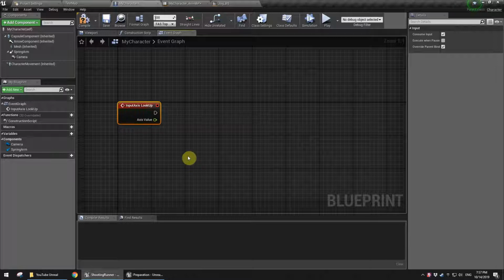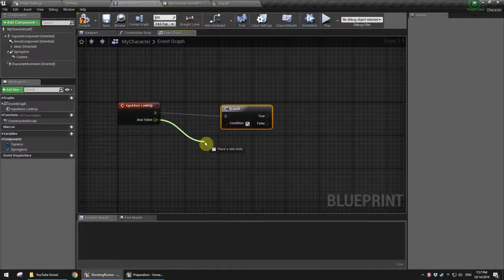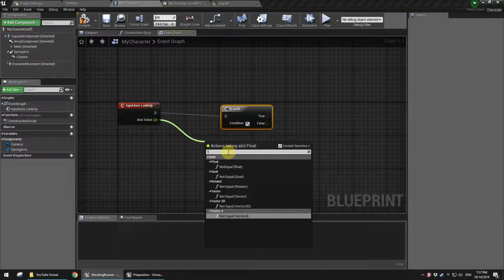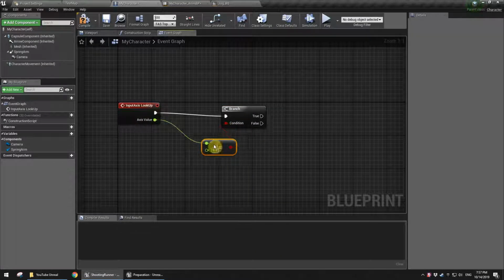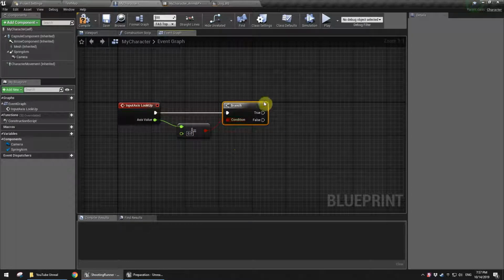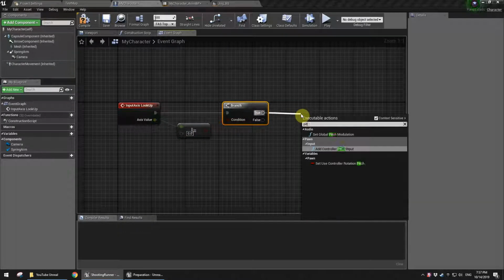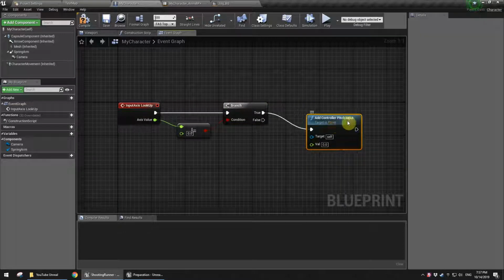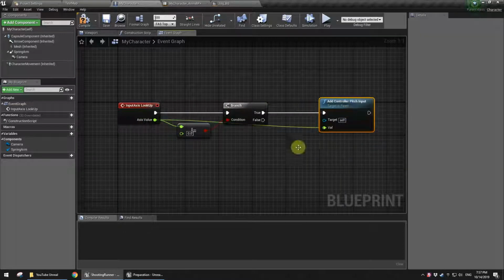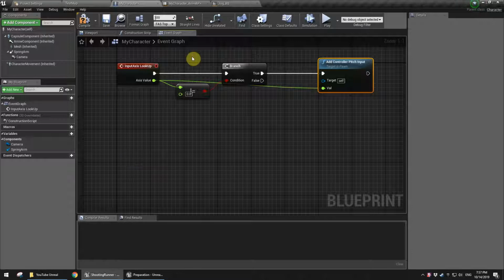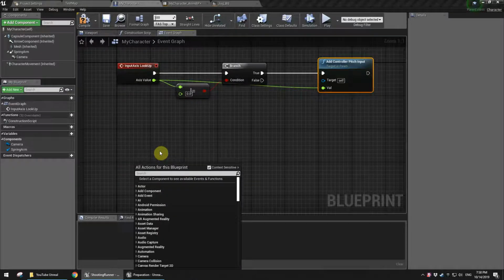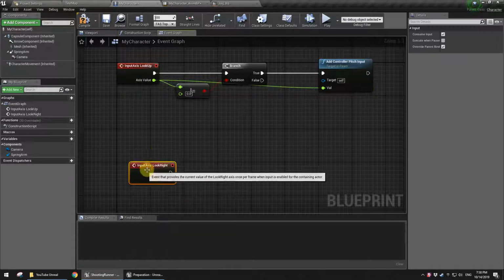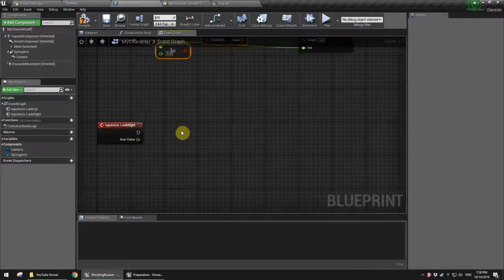All right. First of all, I'm going to hold B and click to create a branch and check if this value is not 0. Okay. And if it isn't, I'm going to search for pitch input, add controller pitch input, and plug in the axis value. This is going to make our character look up and down when I move my mouse. So I'm going to do exactly the same for right and left. So I'm just going to copy this.